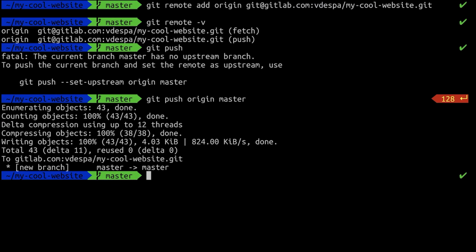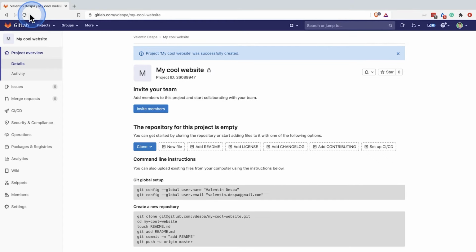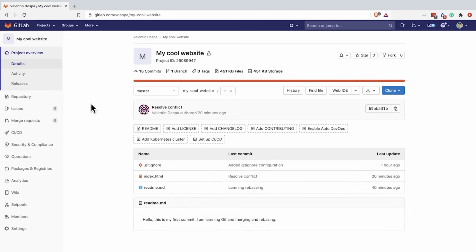So this will take a few seconds. And if everything is successful, you will get this message telling you that this information has been pushed. If I go back to the repository itself and hit reload, I'll be able to see that the changes have been pushed and all the files that I've created are available inside here.